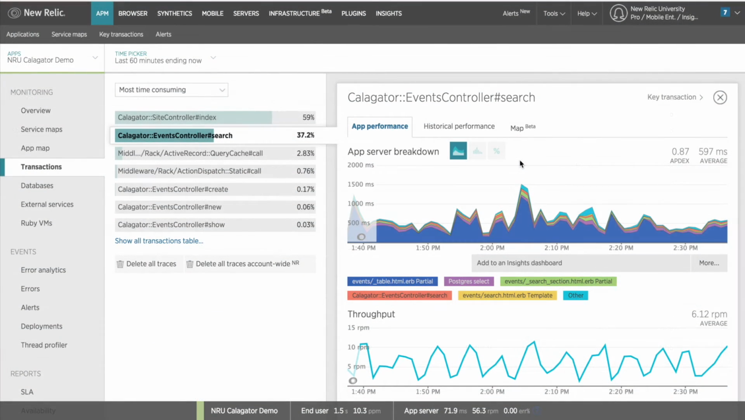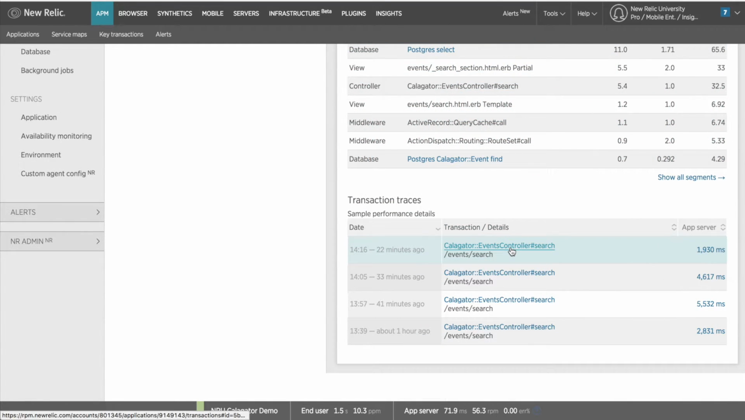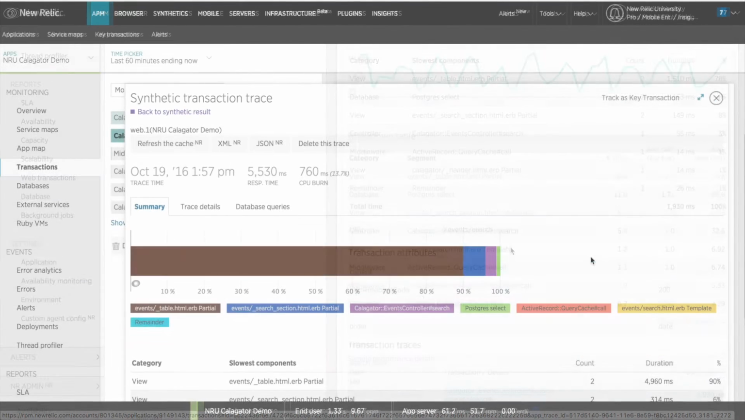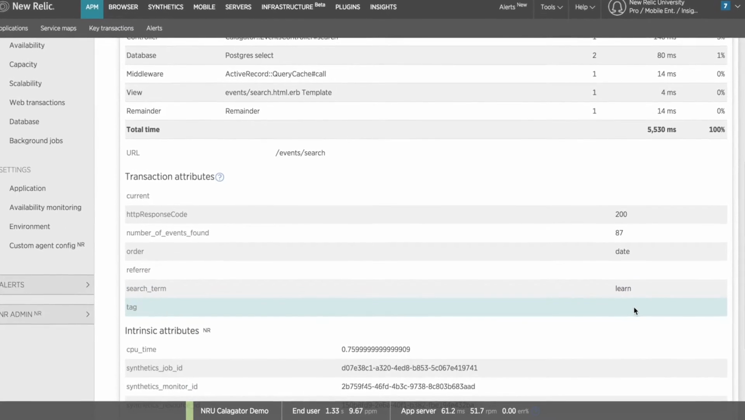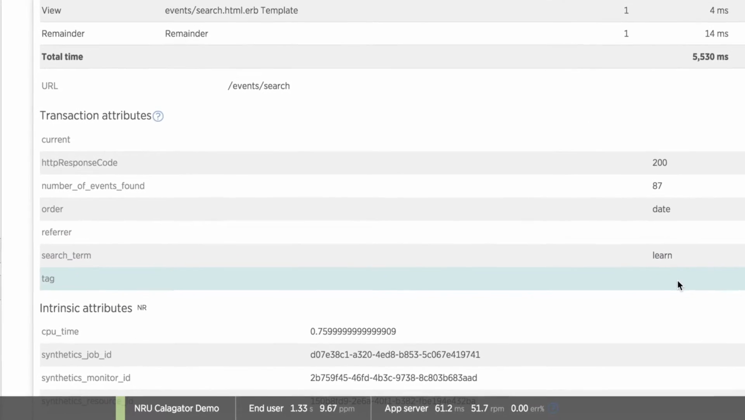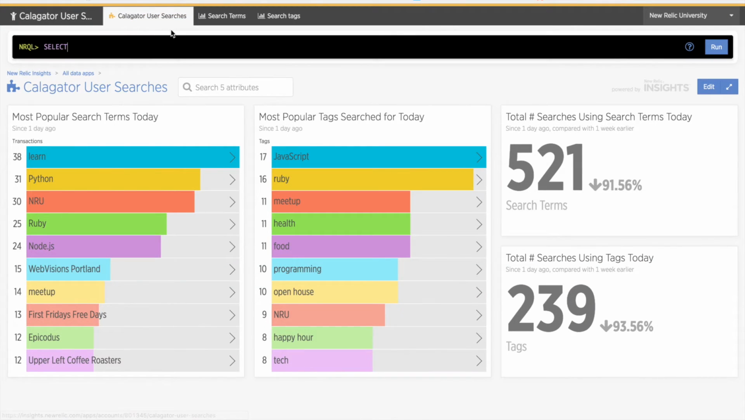Next, I'll go to my APM account and look at the search transactions. I'll open a trace and scroll down to the transaction attributes to see if any search terms or tags have been recorded. And here I see the search term learn. I also have a data app I created to view my custom data. Once enough time has passed and several search terms and tags have been recorded, I can see the data displayed in charts and graphs here.